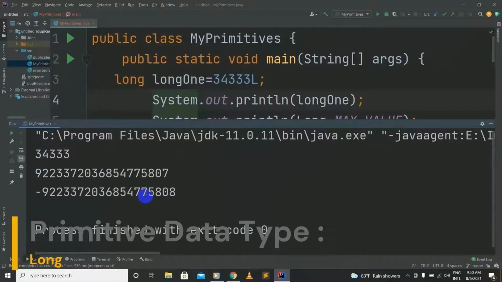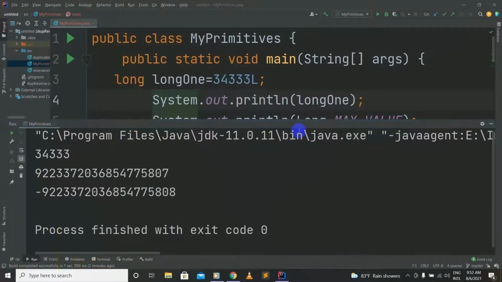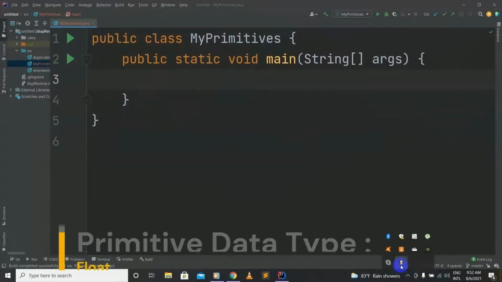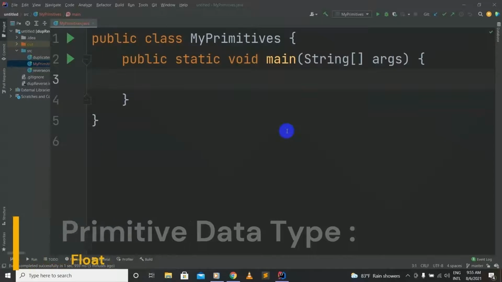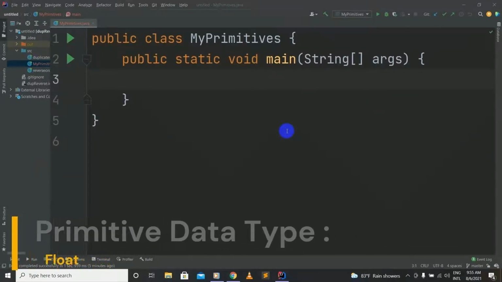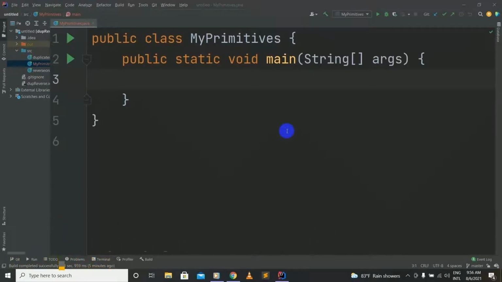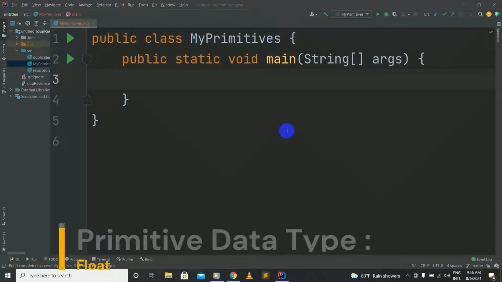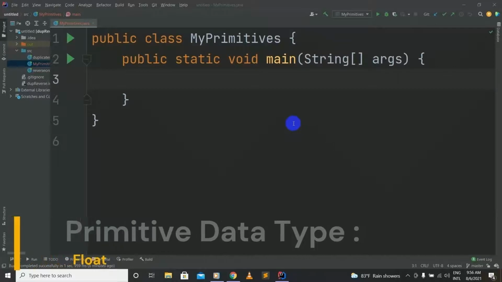Here, as you can see, these are the max values. In Java, the primitive data type that can hold the biggest number is the long primitive data type. Now, let's talk about the floating point numbers. First of all, let's remove all this code. What are floating point numbers? As you know, floating point numbers hold numbers which have decimal places. In Java, there are two primitive data types that hold floating point numbers. They are float and double.